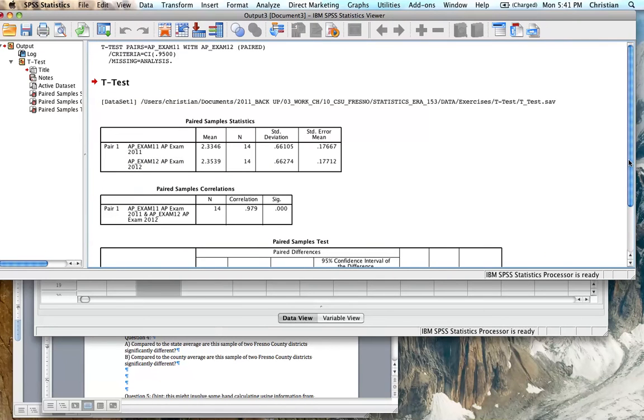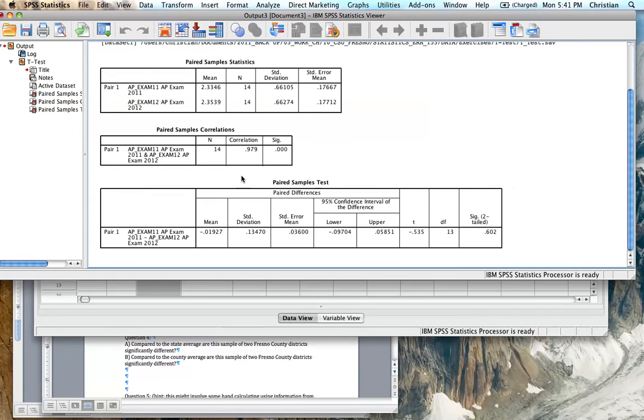Then we get the estimate of how similar these two samples are. This is the correlation between 2011 and 2012, and we see this correlation is very high, right? Correlations can be between 0 and 1 or minus 1 and 0, but you can't go higher than 1 or lower than minus 1. So 0.97 basically says those schools are very similar over time.